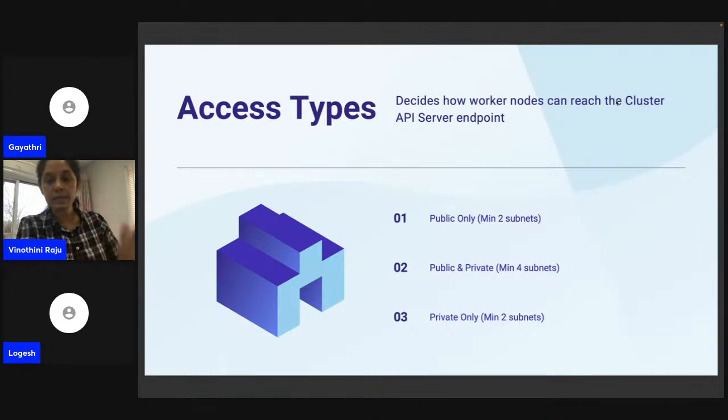We'll talk about the subnet configuration in a while, but just to give you a heads up, there is a minimum number of subnets that you may want to bring up when you are using different types of access types. And this minimum requirement applies only when you're using your application load balancer. Otherwise, you can just start with a single subnet, and then you can get going from there.